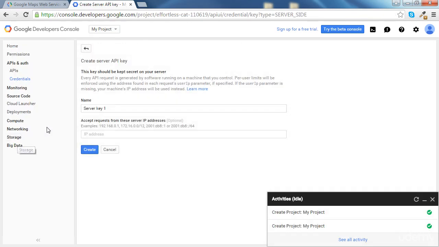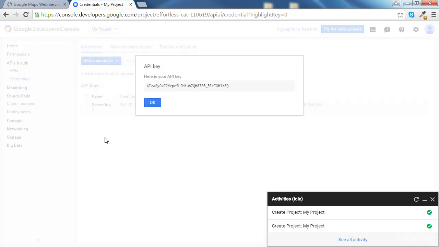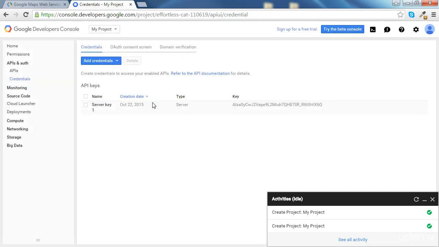Then you can give the key a name and then click on create. Just make sure that you protect the key because it's a secret key. So that's the value of the key. Okay. So just click on OK. So now we've got one key. That's a server key.